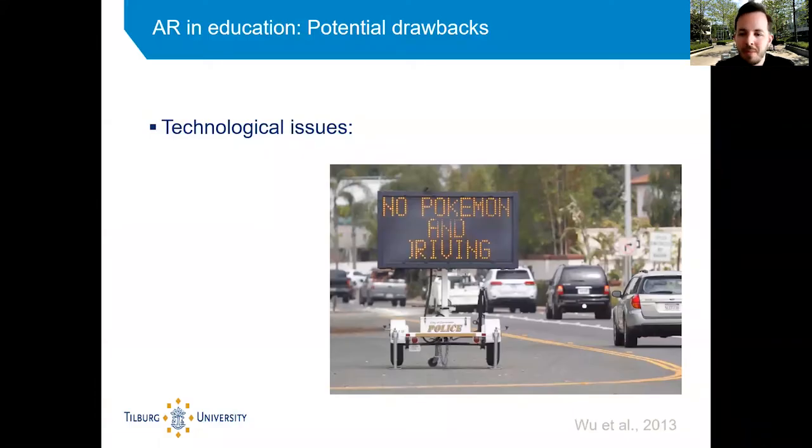So fortunately, a paper again from a couple of years ago, in the case of AR, nicely summarized potential issues, potential drawbacks of using those new media, in this case AR, for education. I think those issues for AR also generalize to VR and also to MR. So they summarize this and categorize this into different types of issues. And the first type of issues are technological issues, obviously.